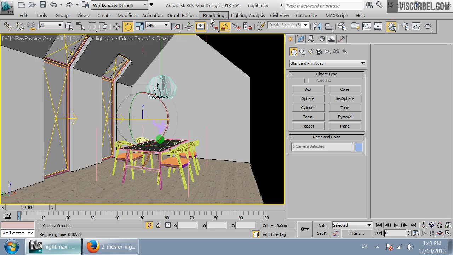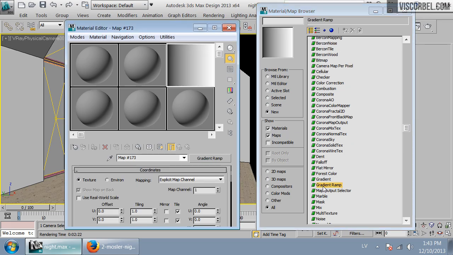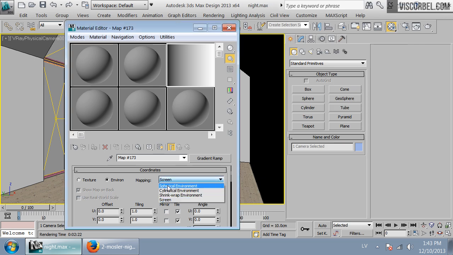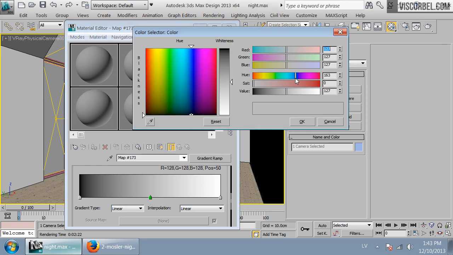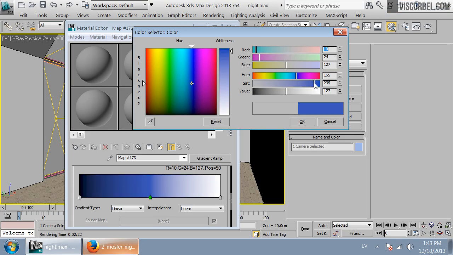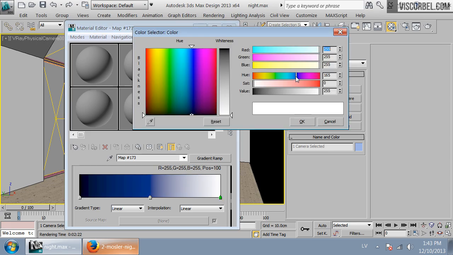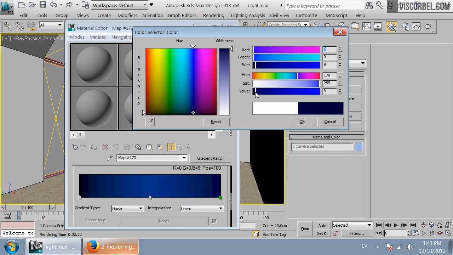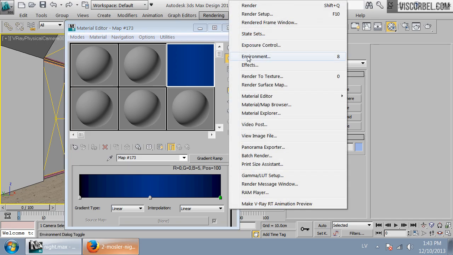So basically, it's as simple as creating a gradient map. So let's create a gradient ramp, and change the mapping type to spherical environment. Set the horizon to darkish blue, like that, and the top to even darker blue. So something like this. I'm just gonna use this map in my environment slot.